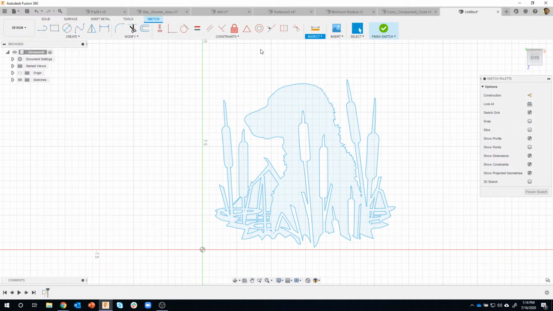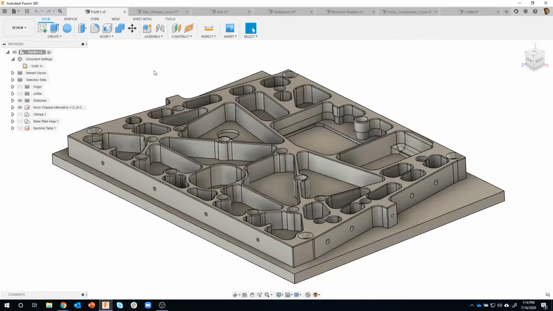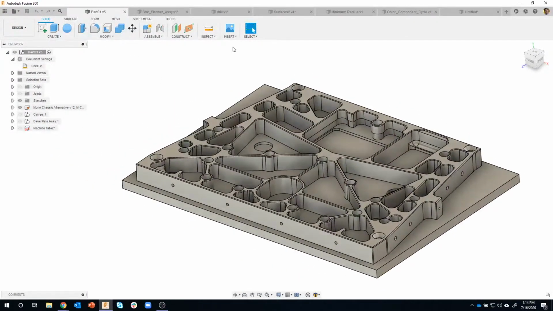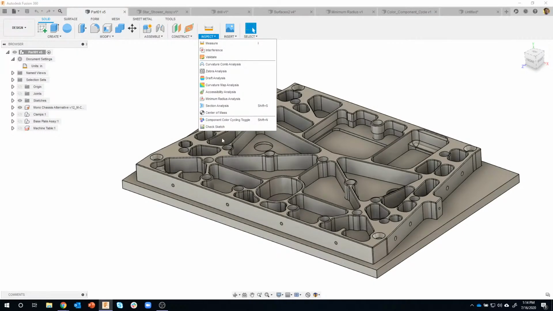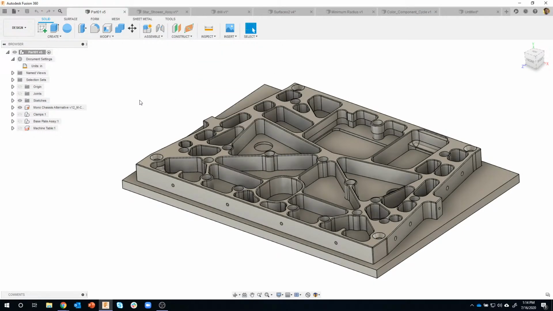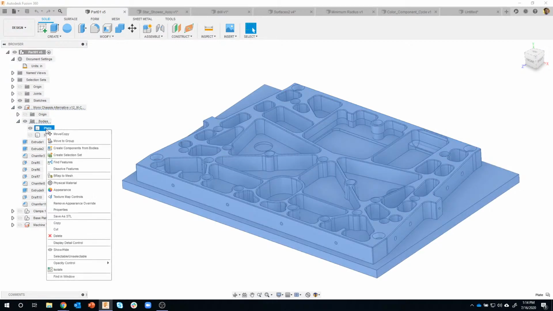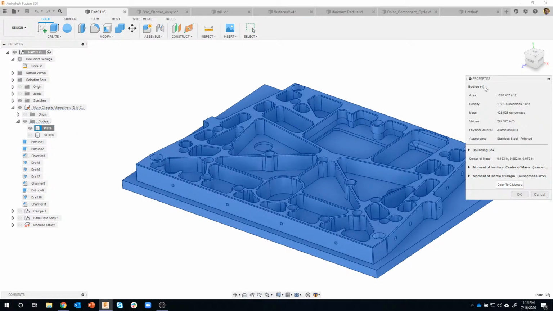Now the last one I want to show, somebody asked, how do you find out the mass properties of a model? You'll notice that's not in here, right? So if I click on this guy here, I can see that it's under this body right here. And if I right mouse click, there's the properties. And if I click on that, it's going to return the properties of this model. So the area, the density, the mass.